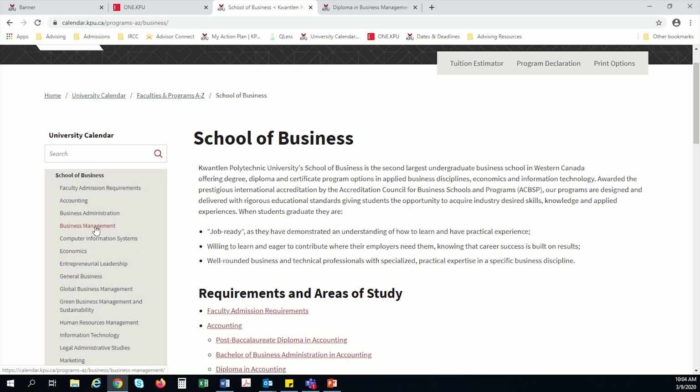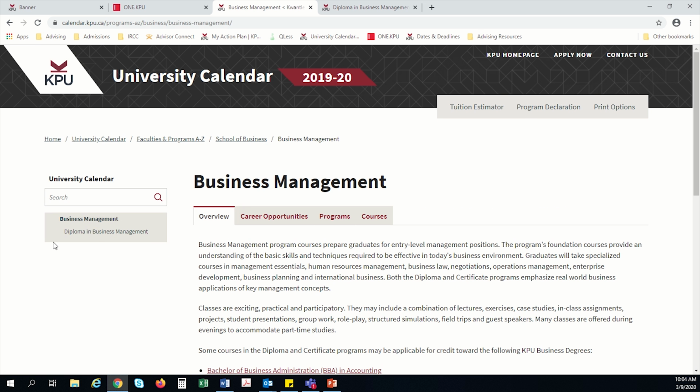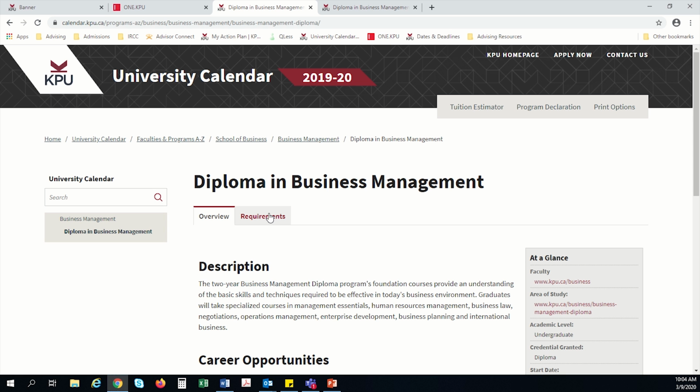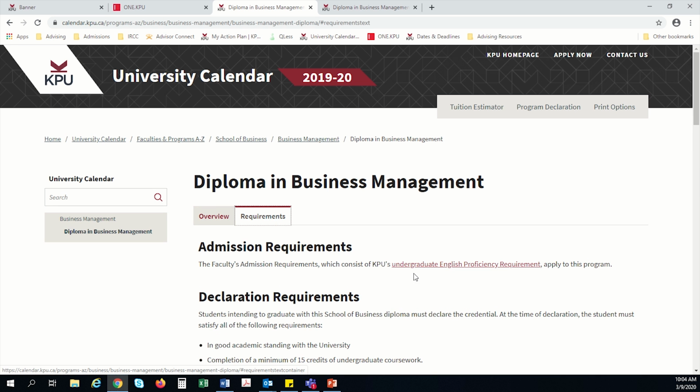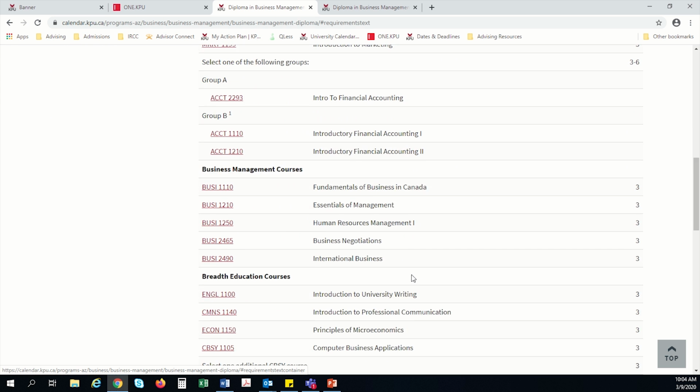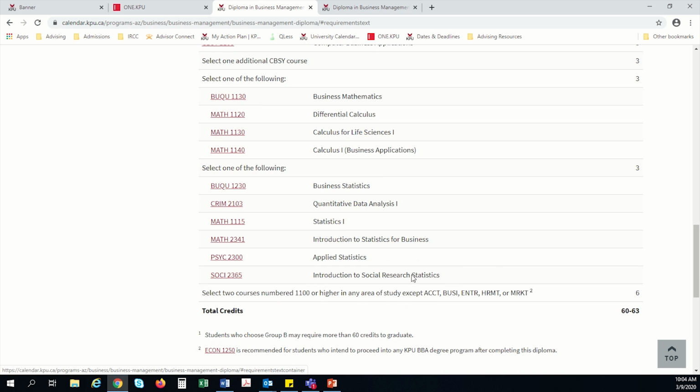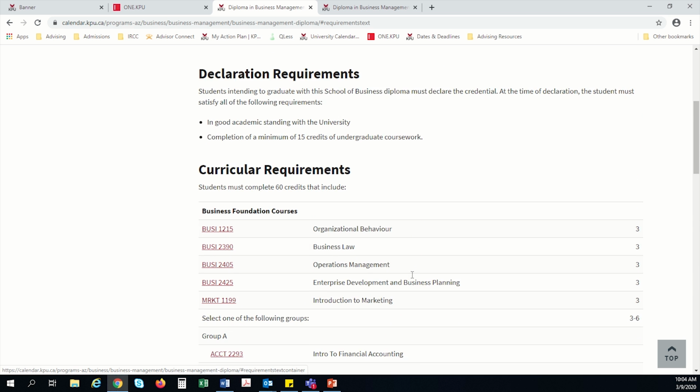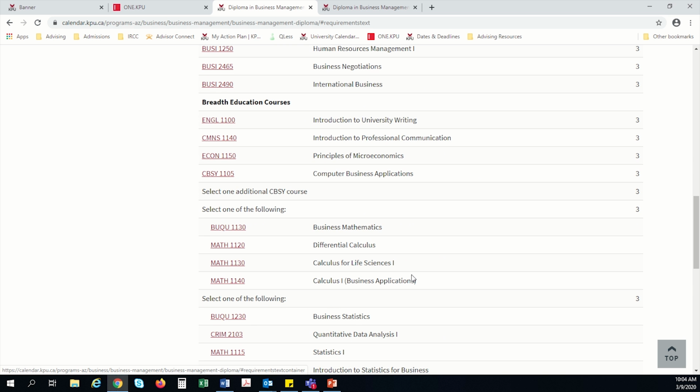Next, click on Business Management, and then select Diploma in Business Management, and then click on the Requirements tab. This will give you a list of all the courses that you must complete in order to graduate from this program. Let's say that one of the courses that we wanted to take next semester was Business Mathematics 1130 or BUQU 1130.